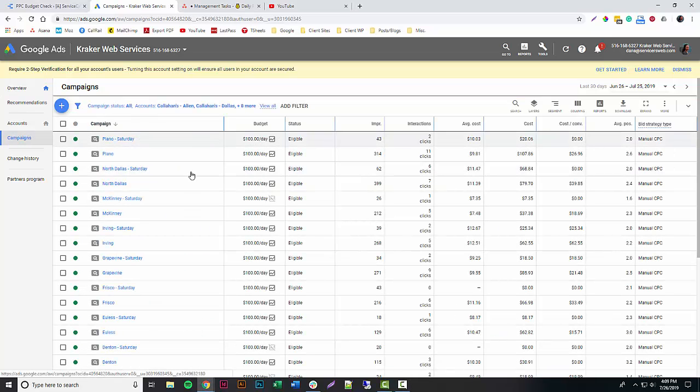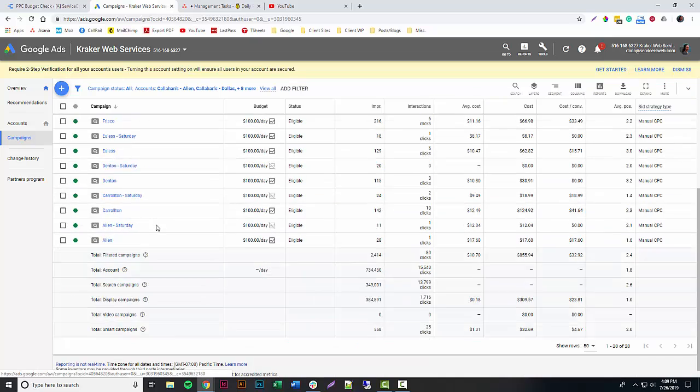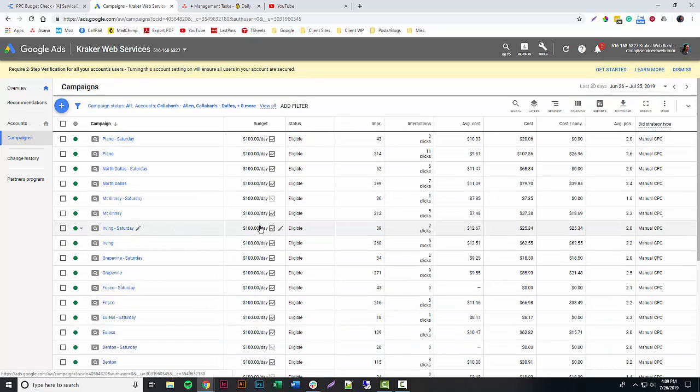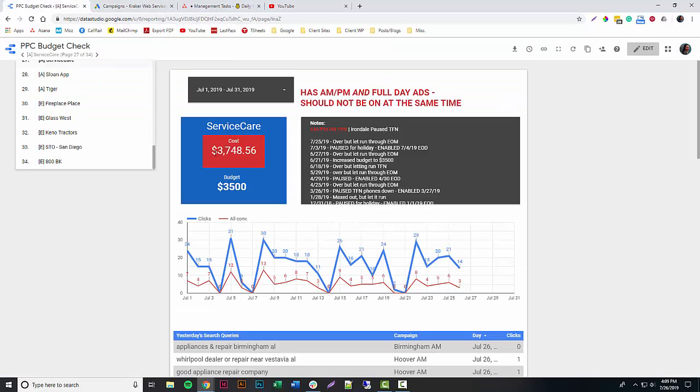you can filter out just the client that you want to pause or enable for, instead of having all of them listed here and having to sort through visually. And then you can pause, turn them on, and so forth. So, for instance, if Service Care has gone over their budget, you let Nate know and he says, yes, go ahead and pause them for the rest of the month.